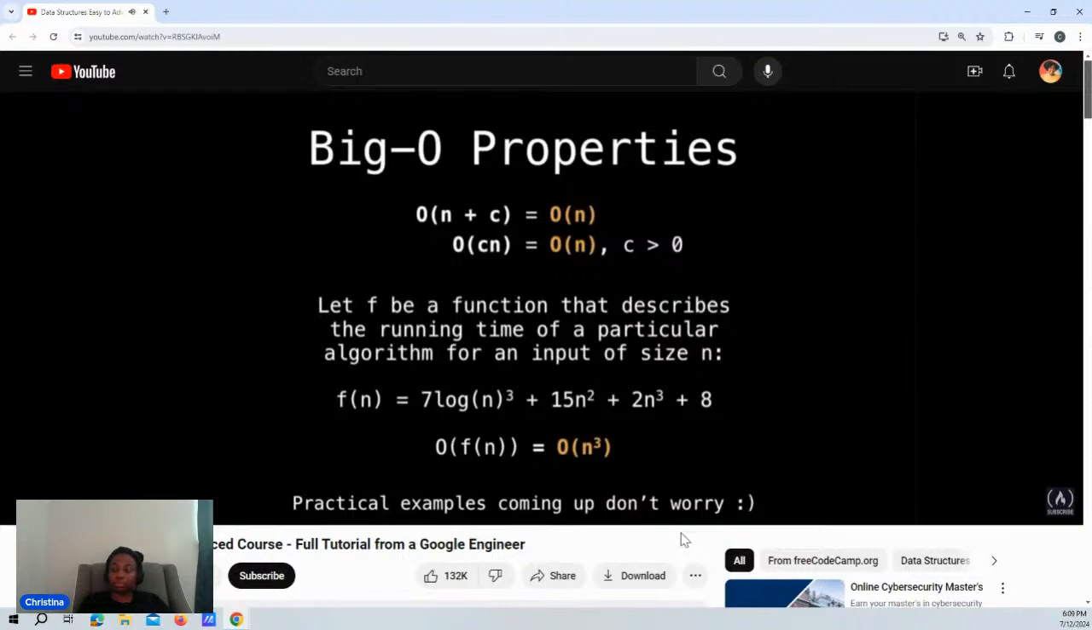But of course, this is all theoretical. In the real world, if your constant is of size 2 billion, yeah, probably that's going to have a substantial impact on the running time of your algorithm. However, let us look at a function f, which I've defined over some input size n. If f of n is 7 log of n cubed plus 15n squared plus 2n cubed plus 8, well, big O of f of n is just n cubed, because n cubed is the biggest, most dominant term in this function.